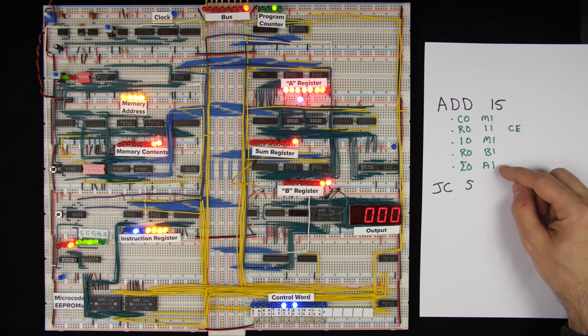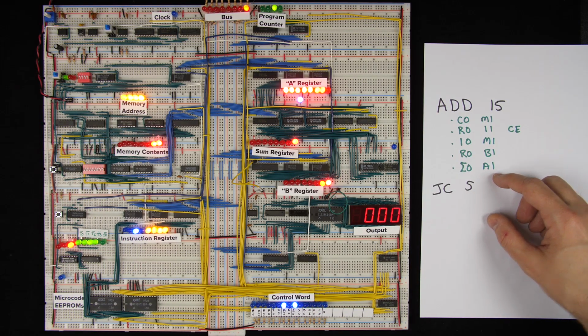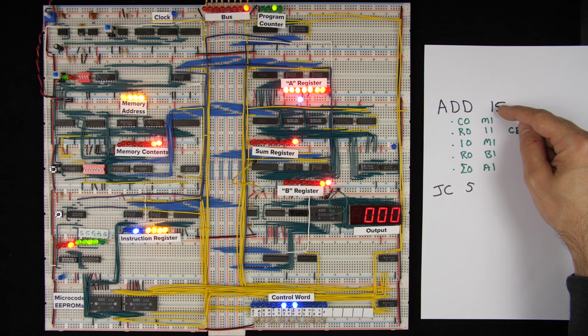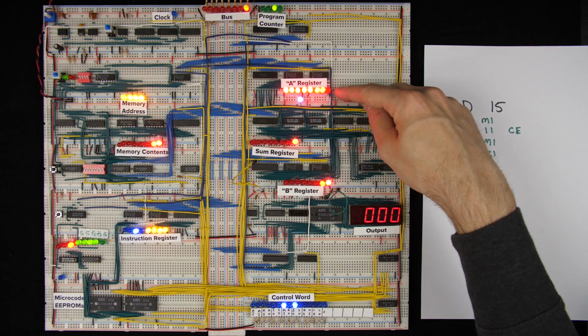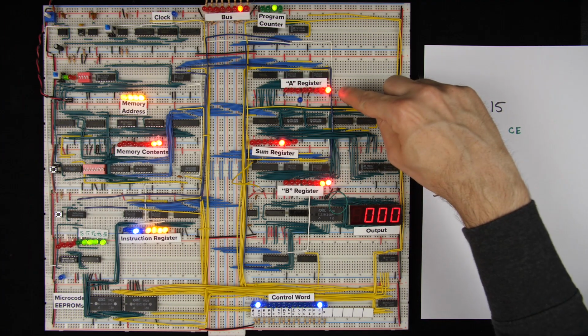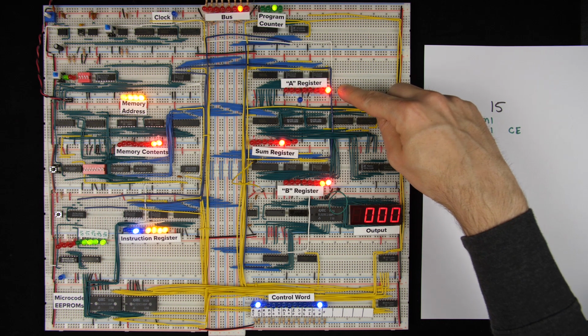And this last micro instruction takes the result of the addition and puts it in the A register, right? So sum out, A in, because when we say add 15, what that means is add the contents of memory address 15 to the contents of the A register and then put the result back in the A register. So let's do that. Okay, so now our 1 has moved into the A register here, and we're done with the add instruction.